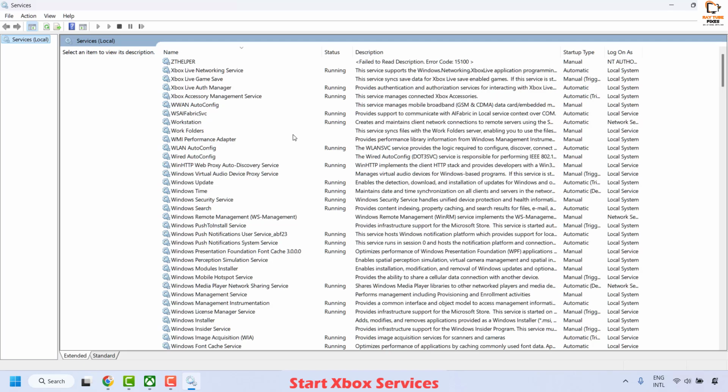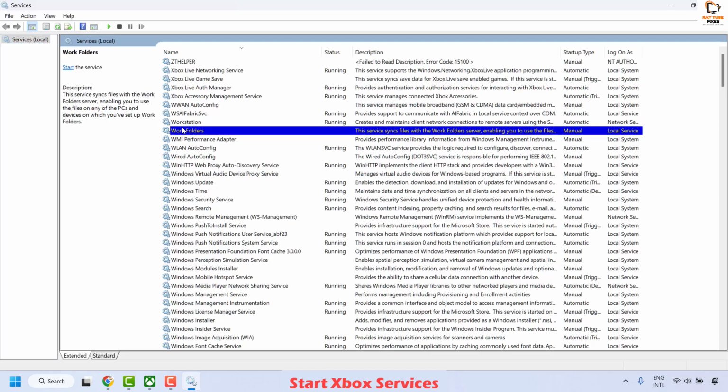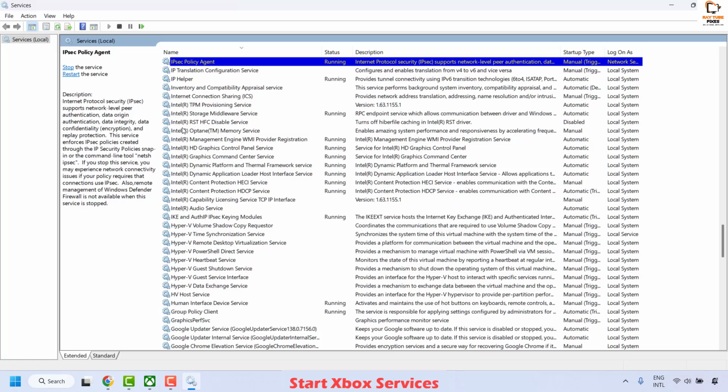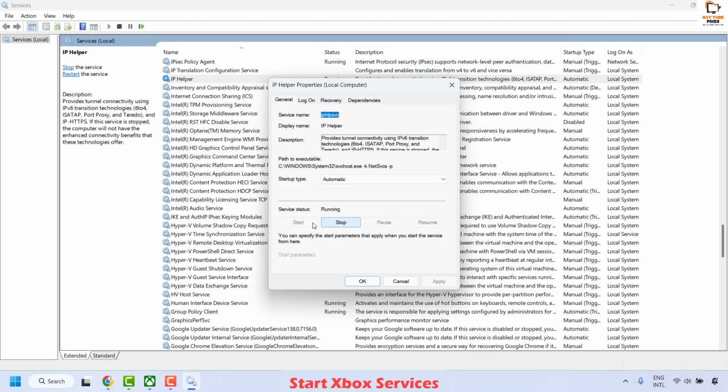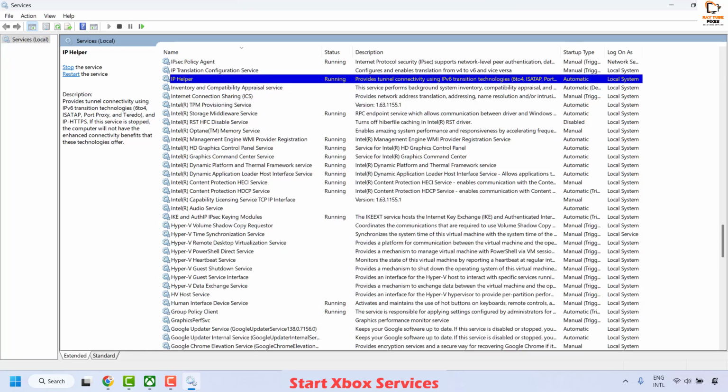Once you're on the services window, there are a couple of services which you will have to check. The first service is IP Helper. You can do a right click, click on properties, and make sure this service is running. The current status of this service is running. In case it has been set as stopped, you may click on start, click on apply, and then click on OK.